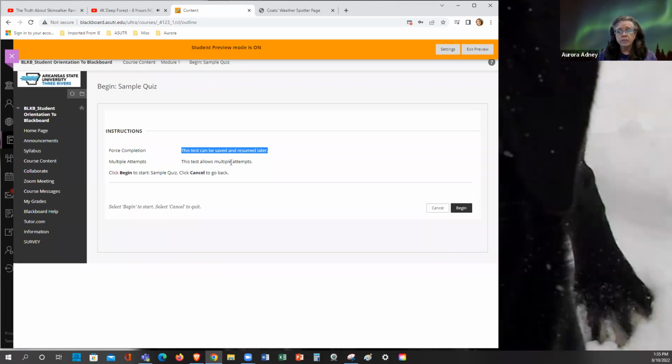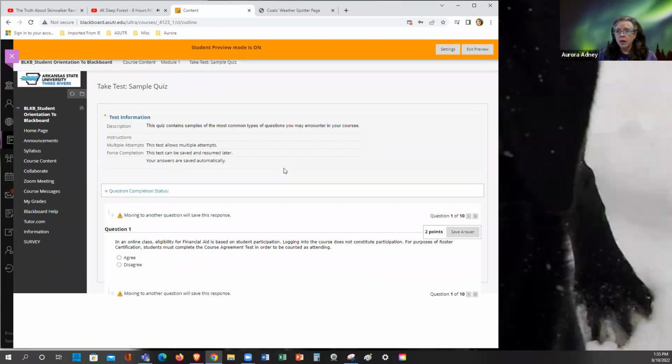So here it also will tell you if there are multiple attempts or not, or if there are, say, 2 attempts, it'll tell you you have 2 attempts. This one is set for unlimited attempts, so it just says this test allows multiple attempts. Okay, so I'm going to click the begin button. And this is displaying one question at a time. Your instructor may set it up so that all of the questions display all at the same time, in which case you could answer them in any order you want to.